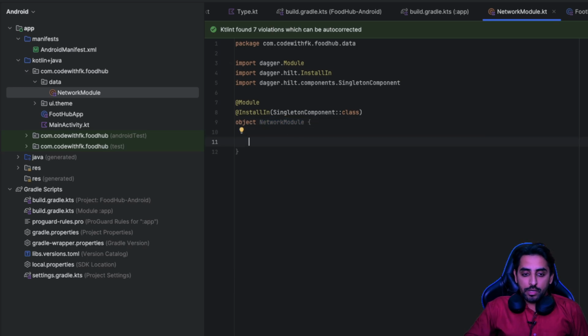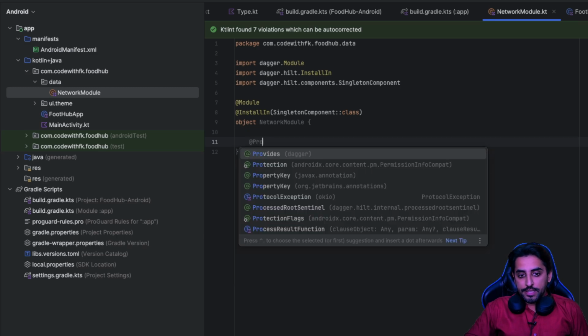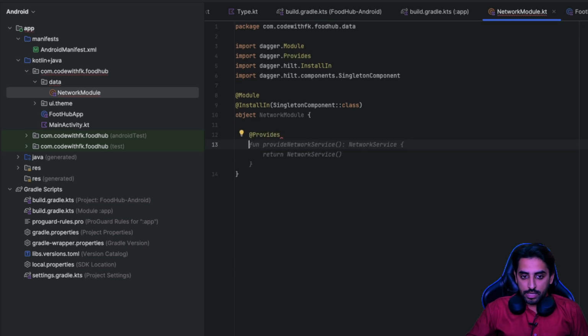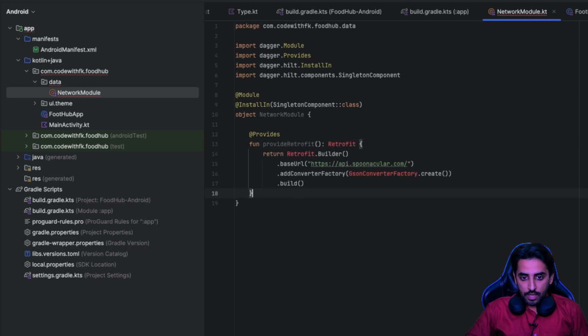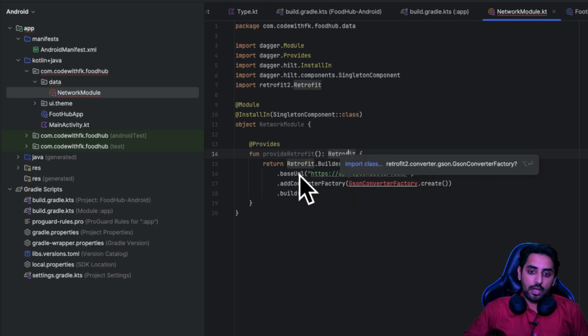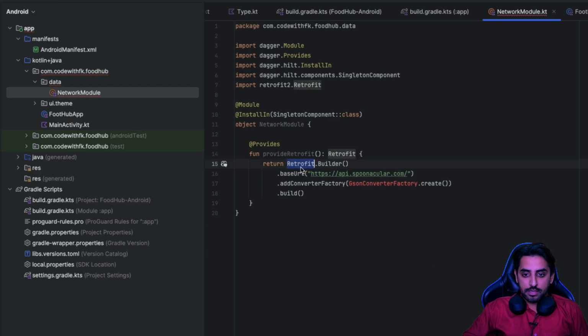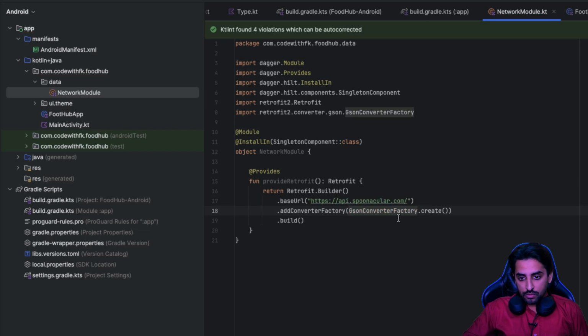The first thing we need to do over here is provide a client for Retrofit. For Retrofit, we'll create a function and call it provideRetrofit. This will create a Retrofit instance for us using the builder pattern. What it does is take Retrofit.Builder, the base URL is the URL that you will be using, and then it sets the JSON factory for this.